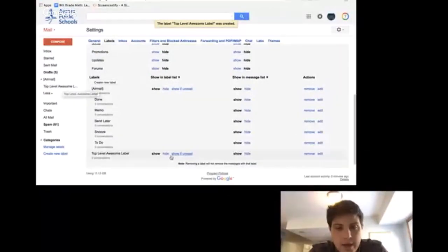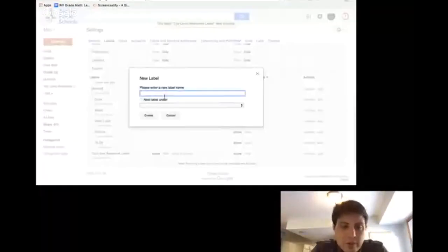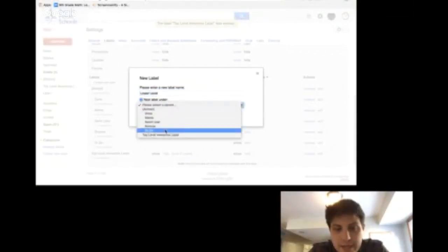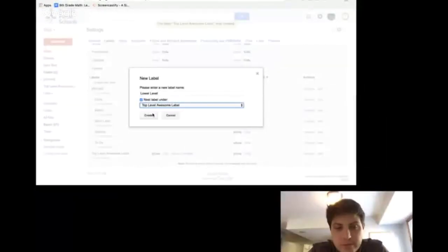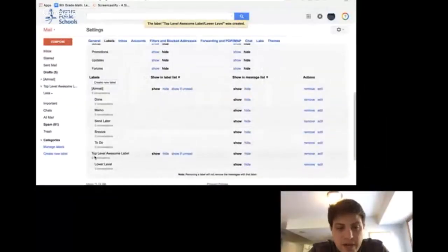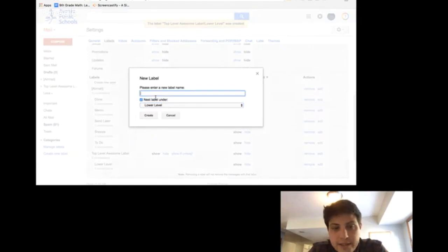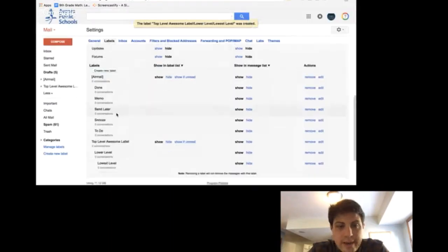But what I can do is create a new level of nesting inside of that label, and I can start adding messages to it, which is fantastic. If I want to do that, I can just do my lower level, and then I'm going to nest it underneath my top level awesome label. So if I create that, we've got top level, we've got a lower level, and then what's great is I can keep on going here. If I say lowest level, look at that. It keeps on indenting in.